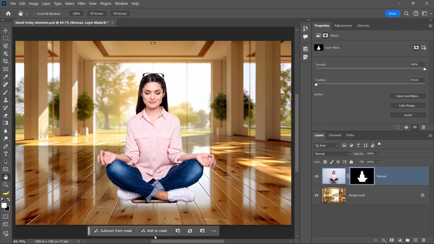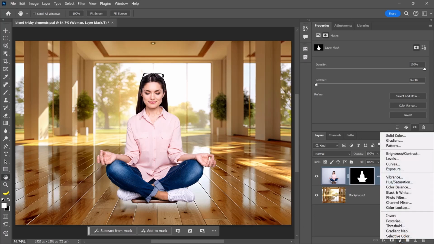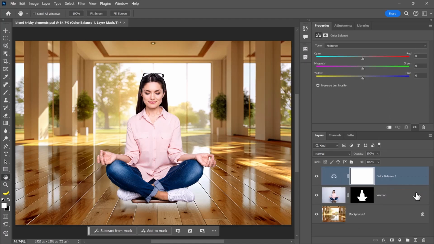Notice how the new background has a strong yellow color cast. For this composite to look realistic, we will need to apply the yellow color cast to the foreground layer. One easy way to do so is to go into the adjustment layer icon and choose Color Balance. Then press Ctrl-Alt-G on Windows, that's Command-Option-G on the Mac, to create a clipping mask.